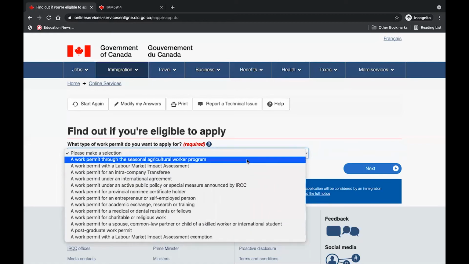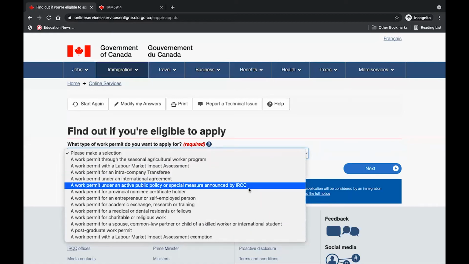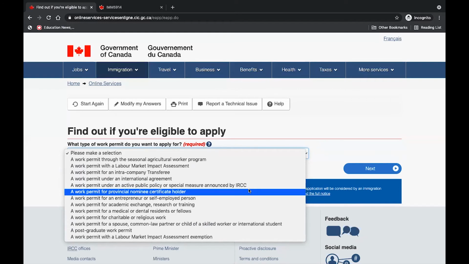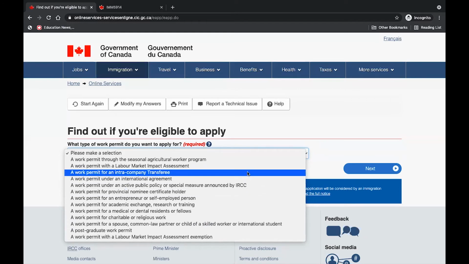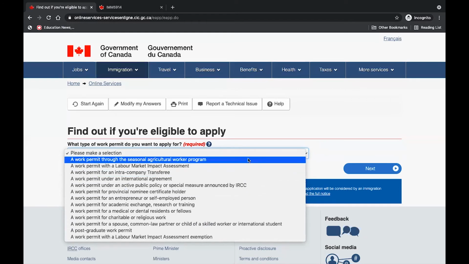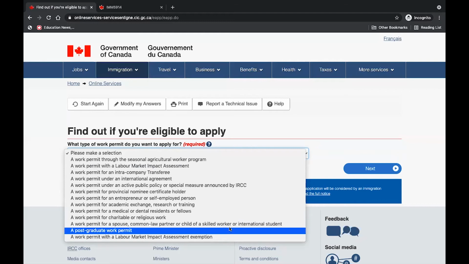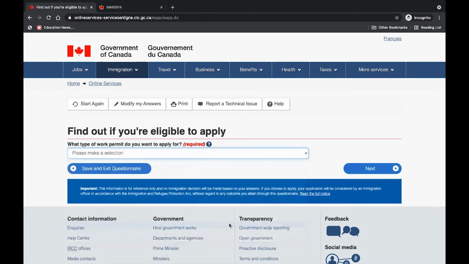I believe a few of them here are pretty much for specific work permit. If that's something you're interested in, check some of the videos I've made on how to apply for specific work permit. For this one, it's all about open work permit. So we're going to choose this and next.